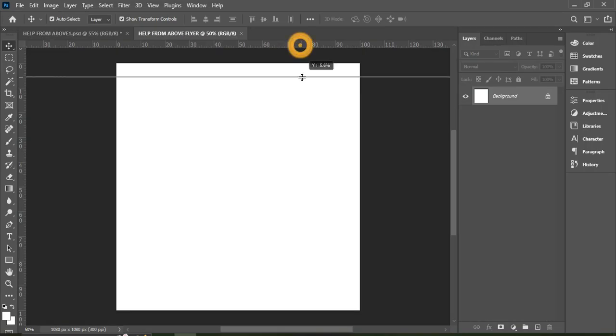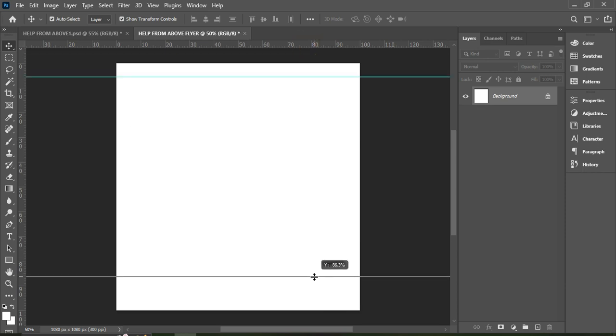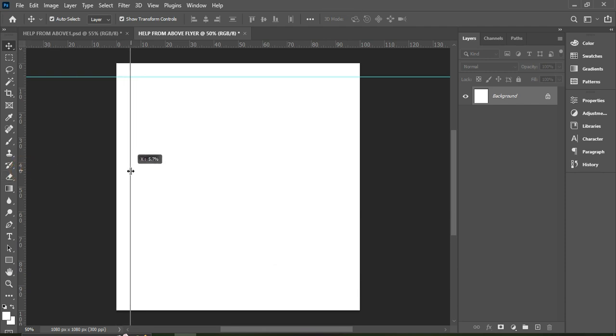Then we bring in your rulers. This is your rulers, and this is very important. Let me bring this one to here. You set in your rulers, which are going to be your guide. That is very important. When you are done, you create your background.